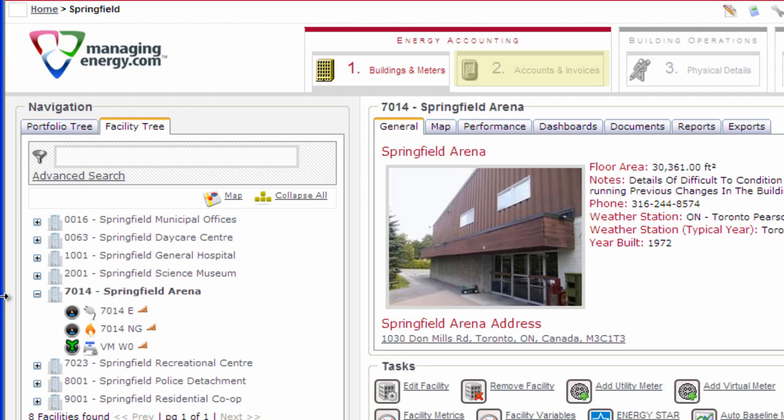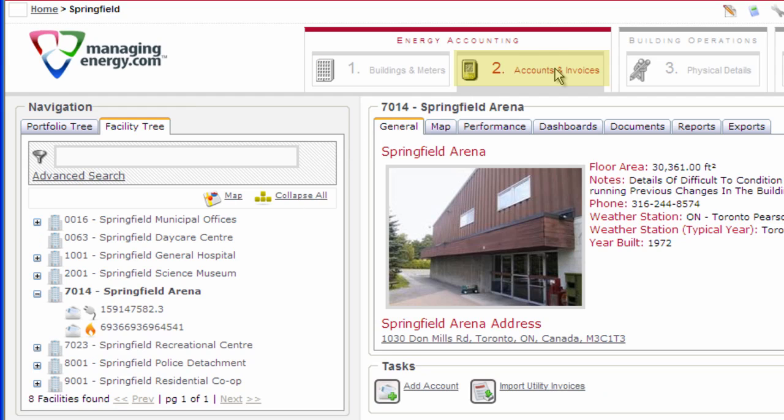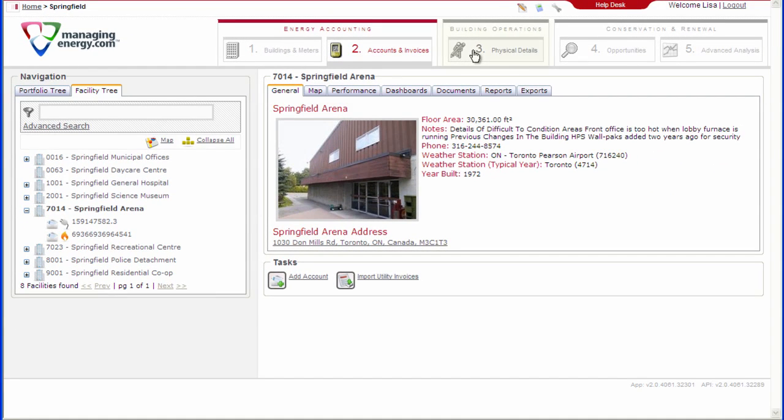To see what invoices are attached to those meters, you can change to the Accounts and Invoices module. See how the facility tree has updated. It shows the two utility accounts that represent the invoices for the three meters. Since there is no specific water account listed, it hasn't been set up yet, or it is included as part of one of the accounts that is set up, such as the electrical account.